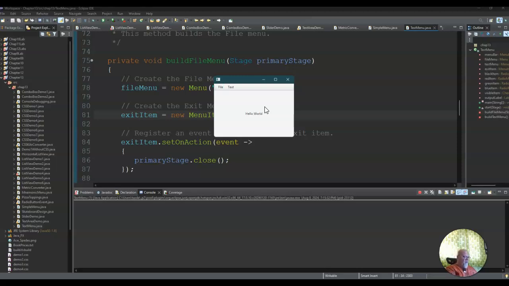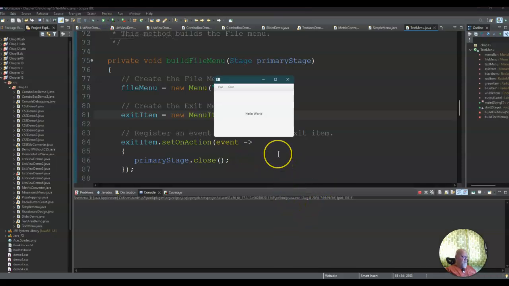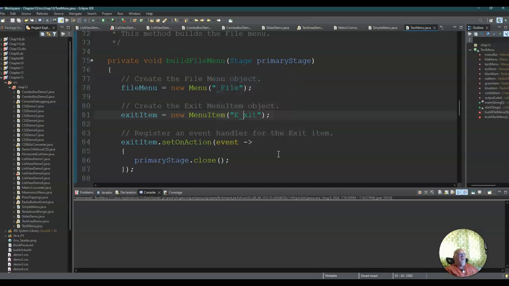So if I click Alt F, it brings up that item. If I do Alt F and then X, it executes that. So Alt F, and I'm still holding down the Alt key, and I do an Alt X.